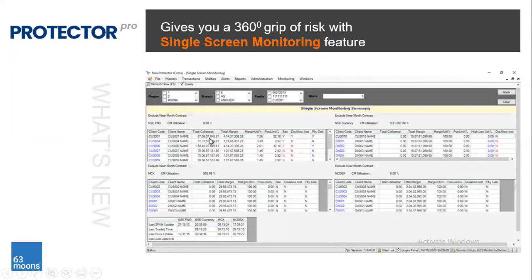In this, you can see the total collateral or total margin, what is the margin utilization, what is the position limit percentage. That position is also shown over here, plus the ban or disallowed instruments or physical delivery. See, all these options have been considered. Whether any client has traded and we don't know whether that is in physical, in this system it will show you this client has traded and he's going into physical delivery. And if you want to reduce his position or collect any further margin, that will be very handy for you.